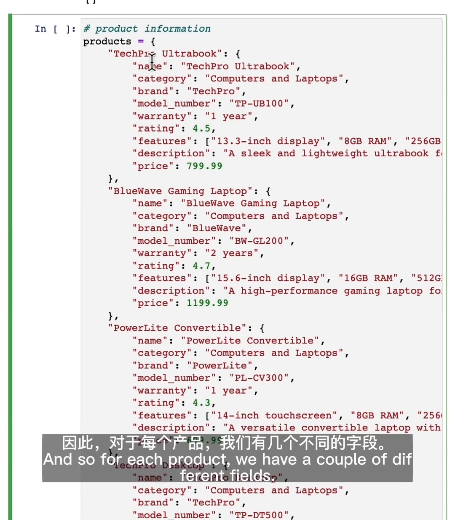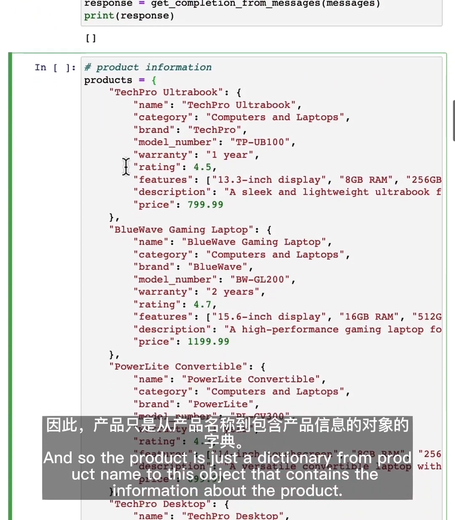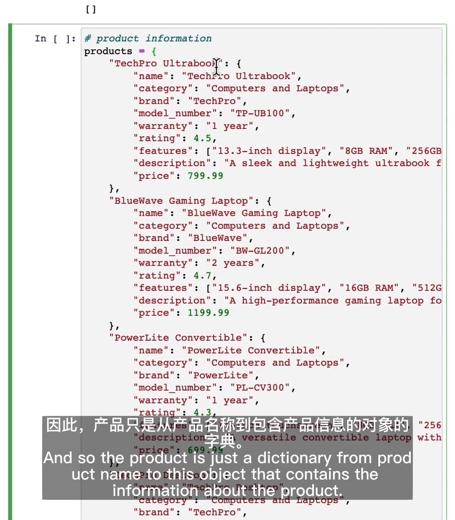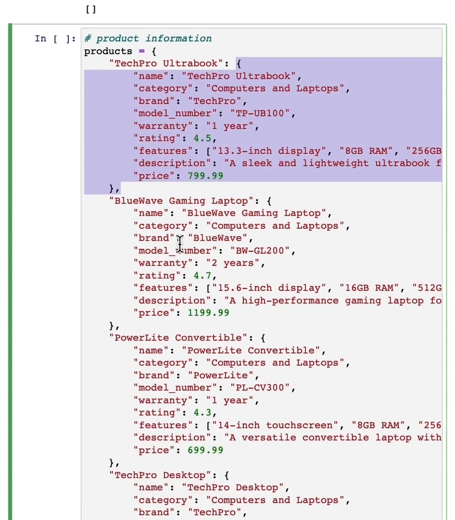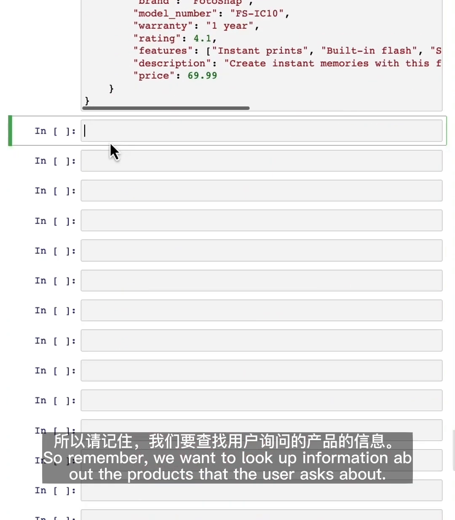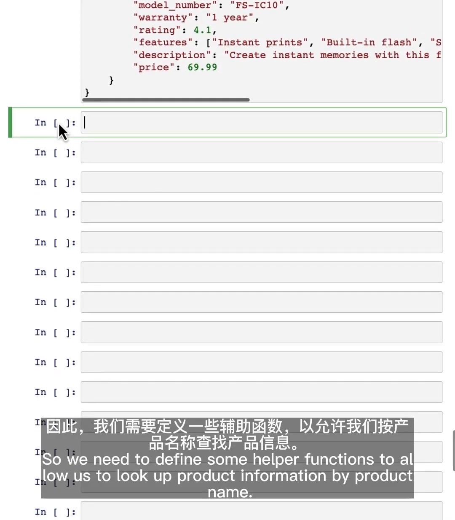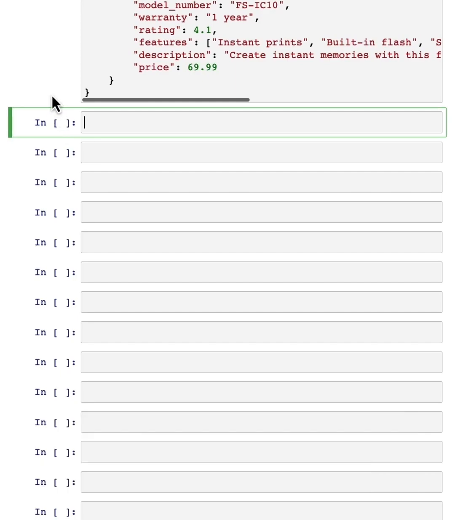For each product, we have a couple of different fields. We have name, category, brand, warranty, and so on. The products is just a dictionary from product name to this object that contains the information about the product. Notice that each product has a category. Remember, we want to look up information about the products that the user asks about. So we need to define some helper functions to allow us to look up product information by product name.